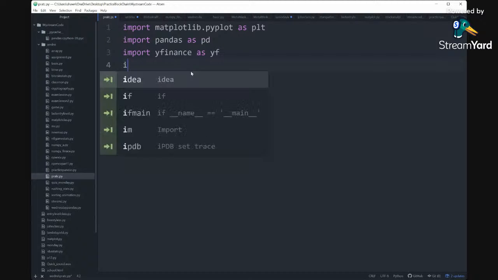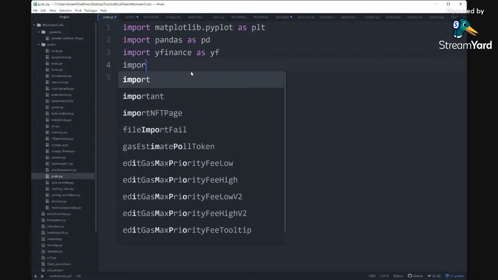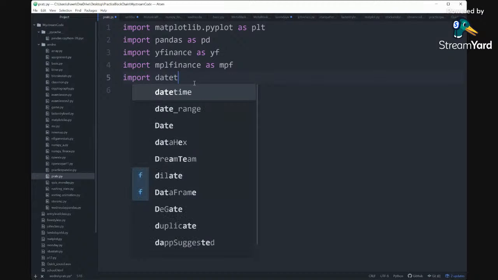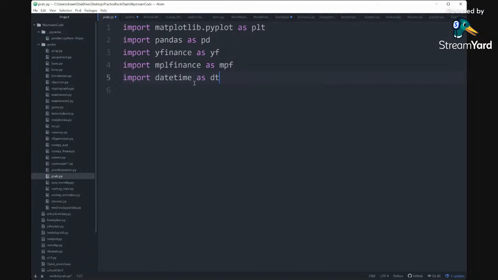And the next thing we're going to do, we're going to import mplfinance as mpf. Now, this particular library has its own graphs that they plot with finance, and that's how we're going to get the candlestick. And then we're going to do the last thing. We're going to import datetime as dt. So we're going to import all those libraries right there.